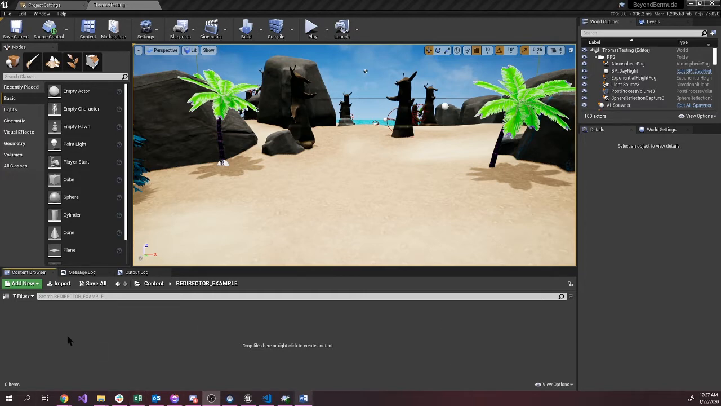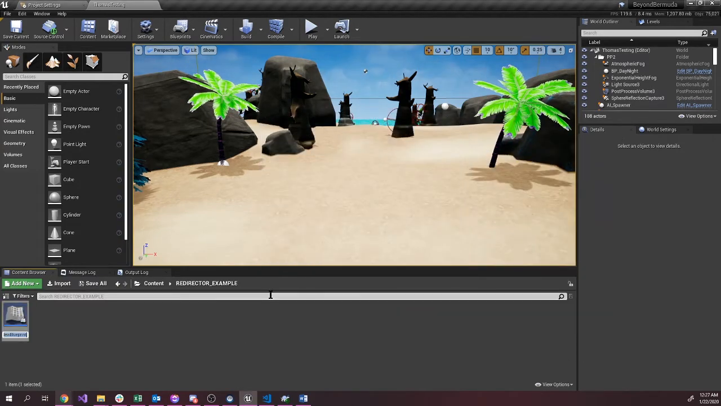First off, we've got our development level up right here. We've got a brand new empty folder called Redirector Example. Let's make a new blueprint class. Just make it an actor. It doesn't matter what it is. This will happen with materials, textures, absolutely anything. We'll call it delete me 1. Delete me 1. Notice that name.